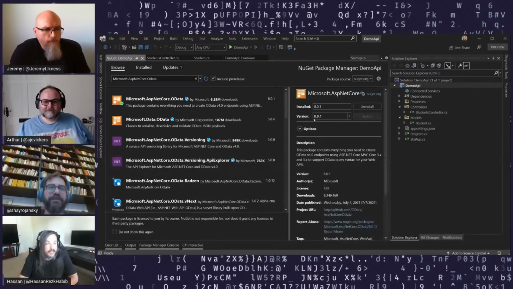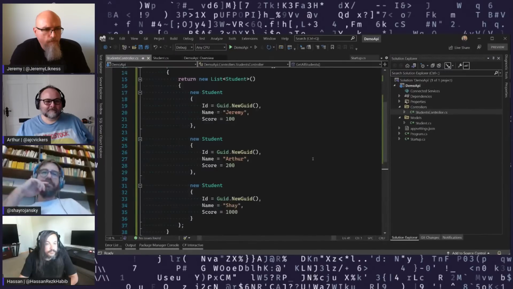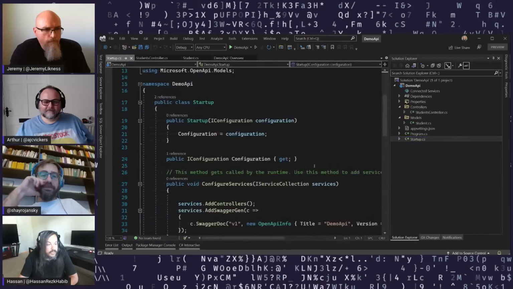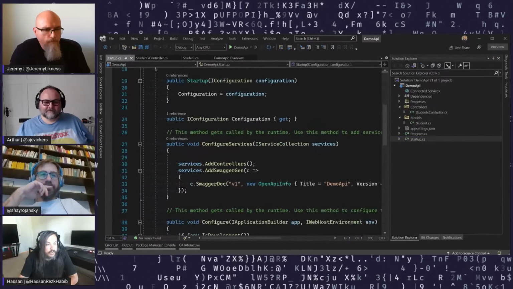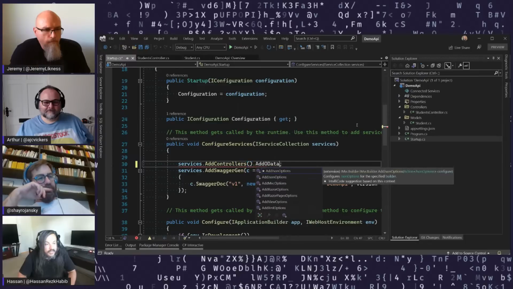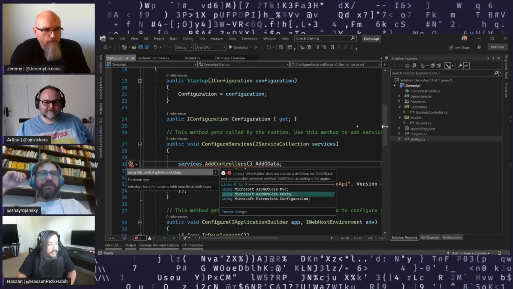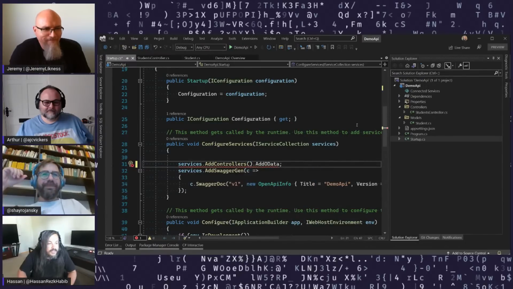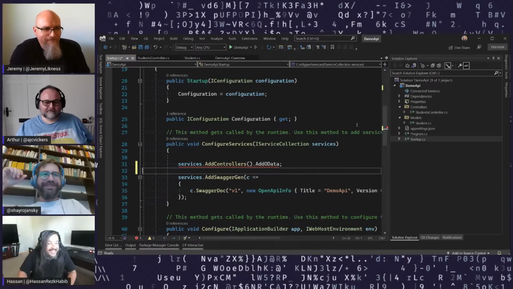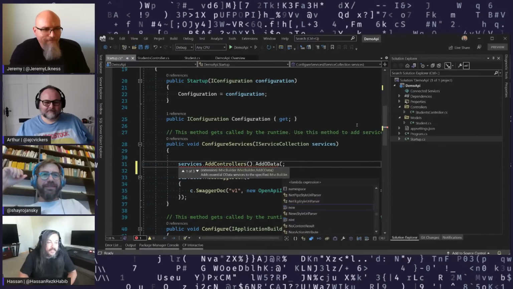So that's all I did. I just installed the module in here. And watch this. All I have to do is go to add controllers and just say .AddOData. Control period, it will pull in the reference. And here's the good thing about all of this: you get to control what kind of options you have.